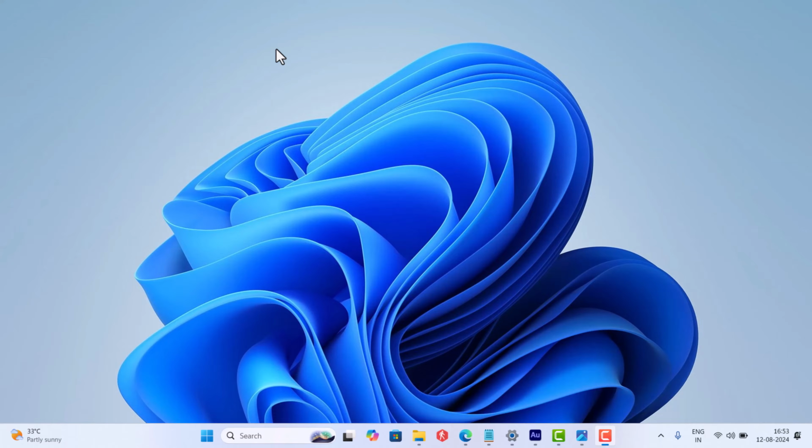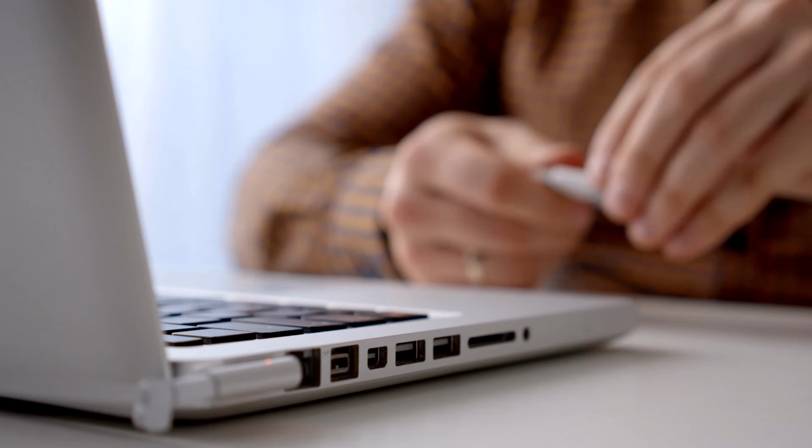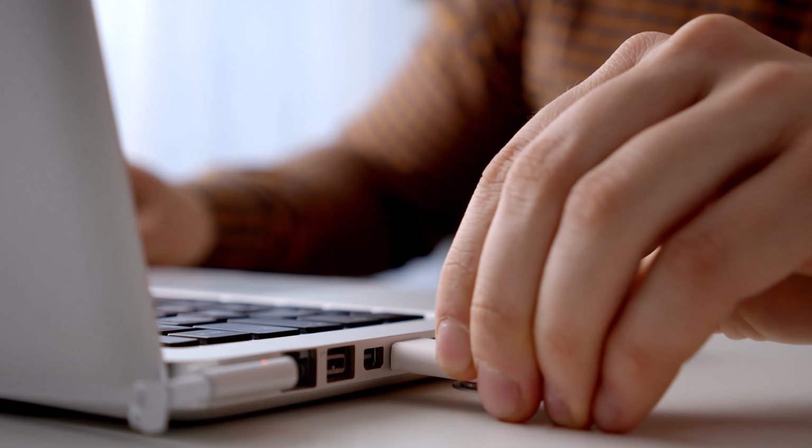If the driver method fails to fix the issue, then remove the USB drive and insert it into another USB port. If your USB device is detected by the PC, then it confirms that your particular USB port is faulty.